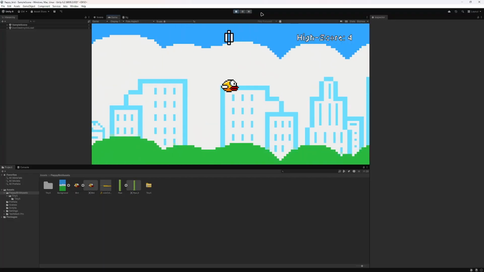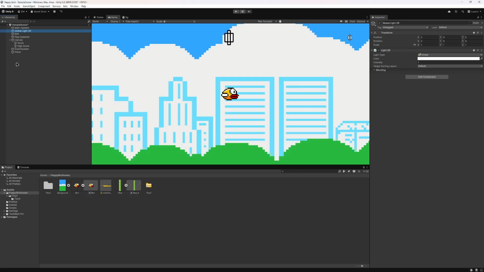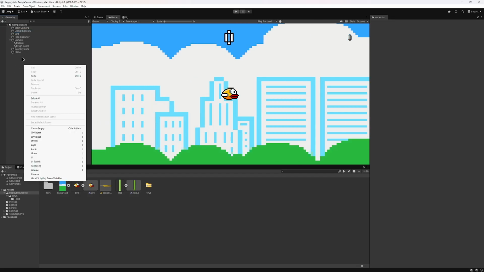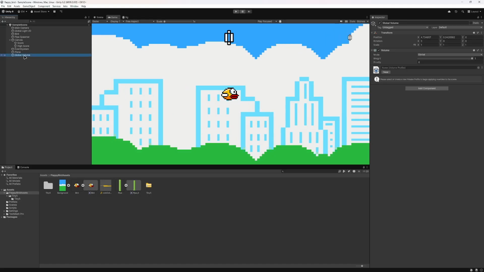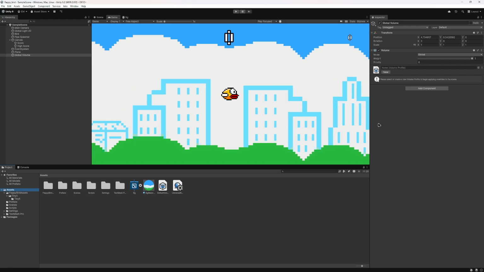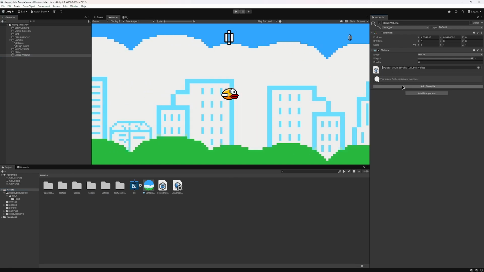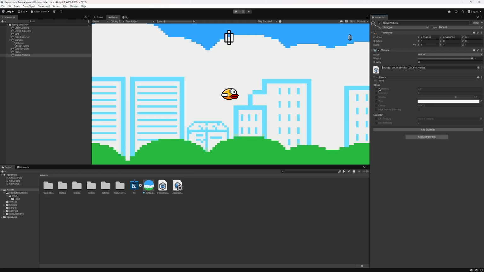There's another thing you can do to make your game look nicer. You can go over here in our hierarchy, right click, go to volume, and then click global volume. This adds post-processing effects. Make sure you're in your assets folder, click new, and then add override. And you can go post-processing. Personally, I like to do bloom.